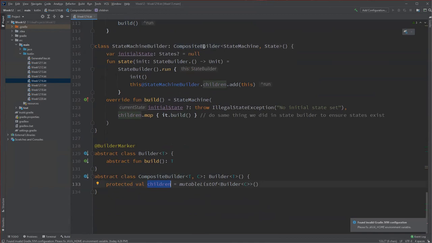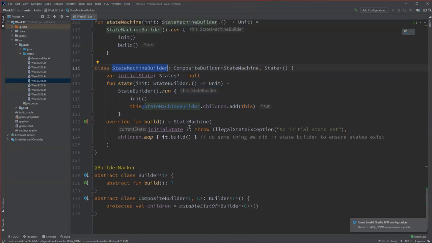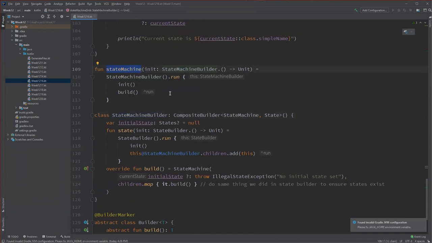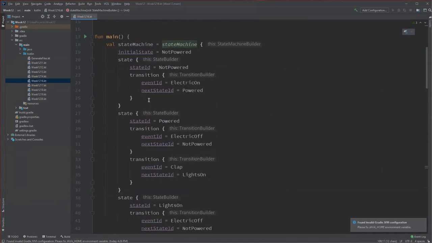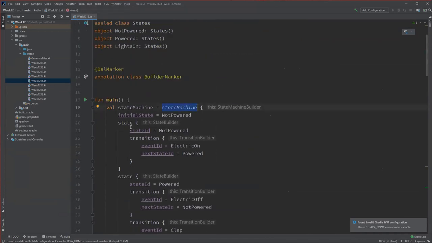So what he does is when you're inside this composite builder, he defines a function to define a state. And what's really nice about this is instead of putting this at the top level where you could call it in the wrong spot, it's only callable once you've actually created a state machine builder. So state machine function is top level. So we can call him, where is he? Here. But these state calls can only happen underneath state machine, which is really nice.